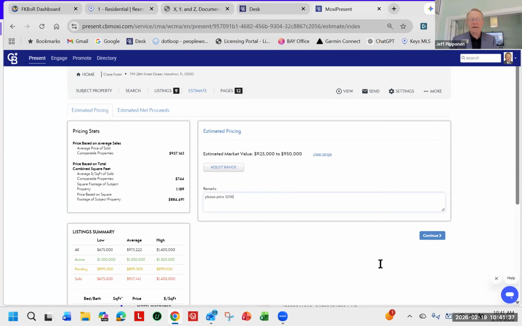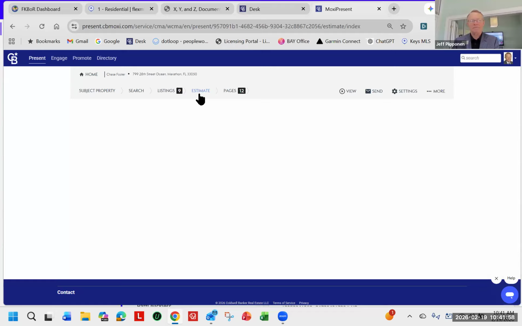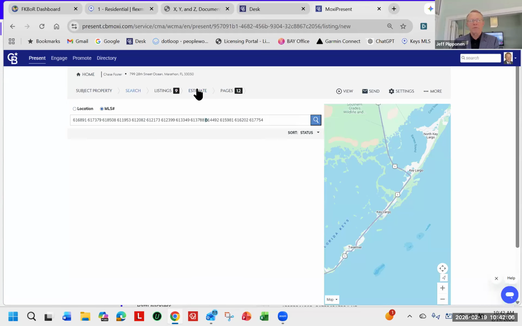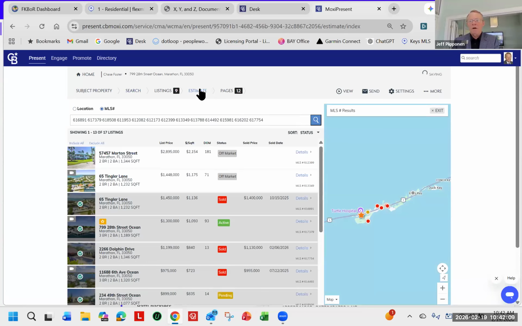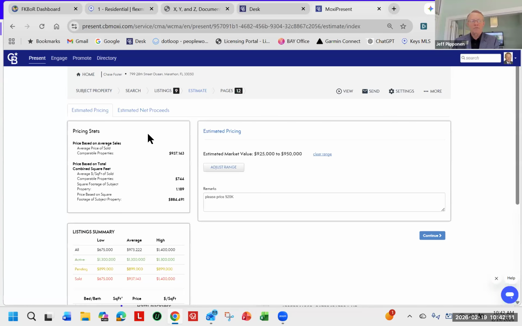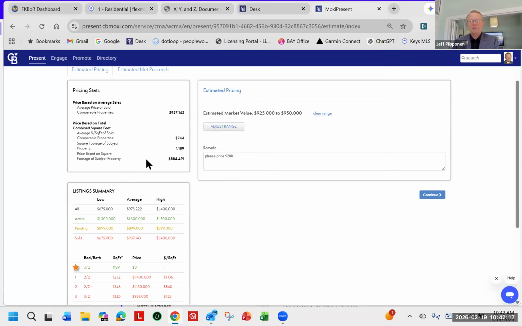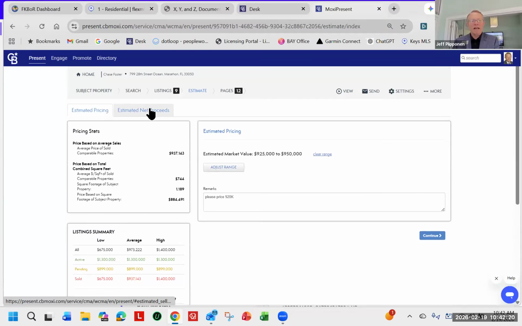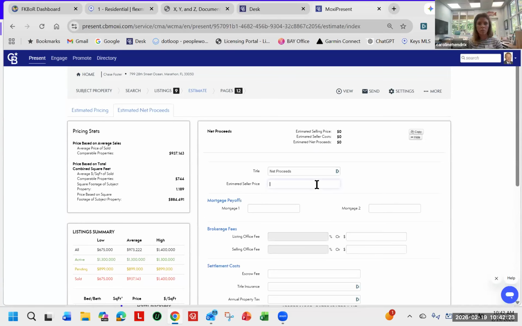Okay, I'm going to go back in here and I'm going to show you what I think is one of the slickest things about this, the net sheet. There we go. She's coming back. Okay, so I clicked estimate. I've gone through my pricing. And I'm going to click estimated net proceeds. Right, so I got to put a price in here. Let's say 925.